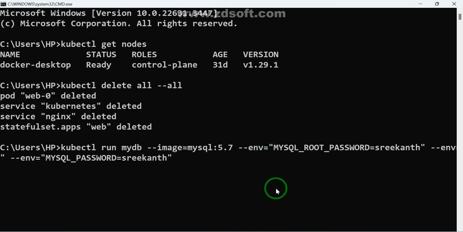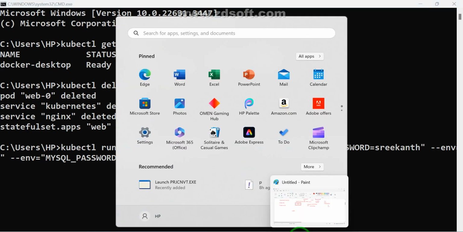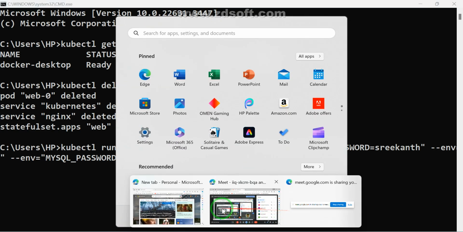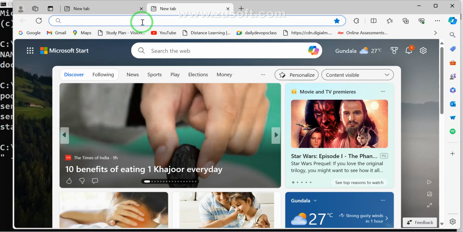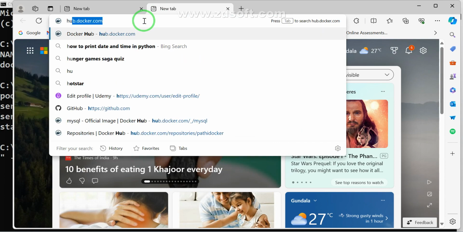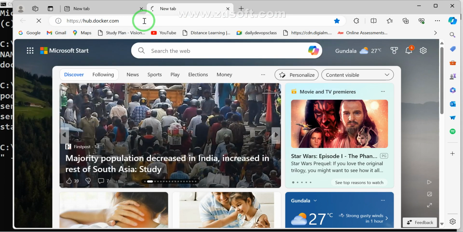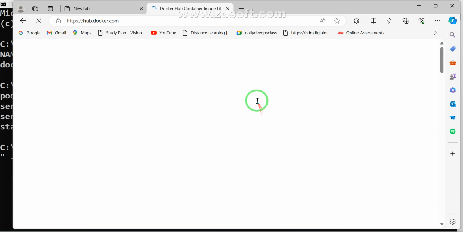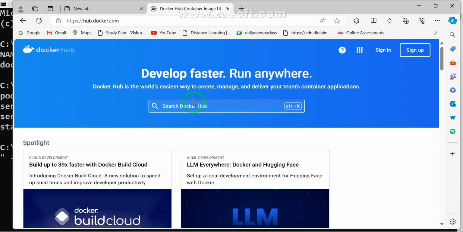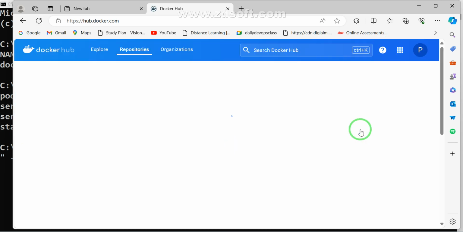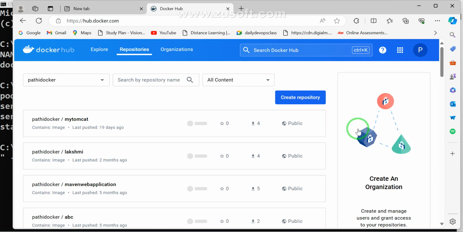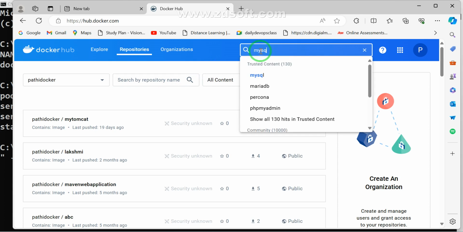We are not writing quickly. I am going to hub.docker.com. I think everybody knows it, we have seen it multiple times, but anyway, I am going to show you so that we get clarity. There I need to sign in first. Then I am going to type MySQL and press Enter.